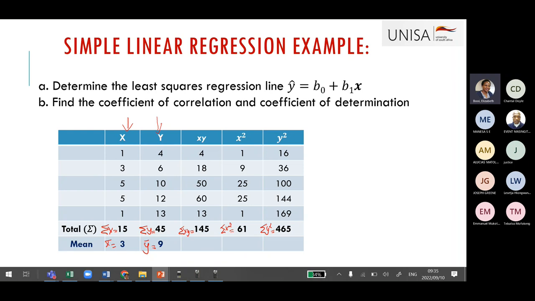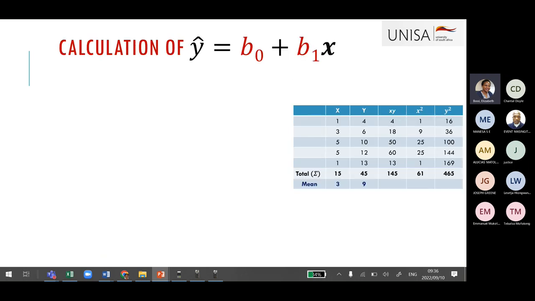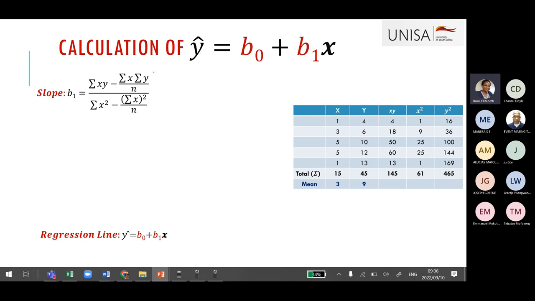So why did I do this on the table? To answer the questions, whether for the coefficient of correlation, the coefficient of determination, or the regression line, you need to create a table that looks almost exactly like this, because there are equations that you need to calculate. We already determined what all those are. We know that the regression line is y hat equals b0 plus b1 x. We first need to calculate our slope, using the slope equation. As you can see, it uses the sum of xy, the sum of x, and the sum of y.